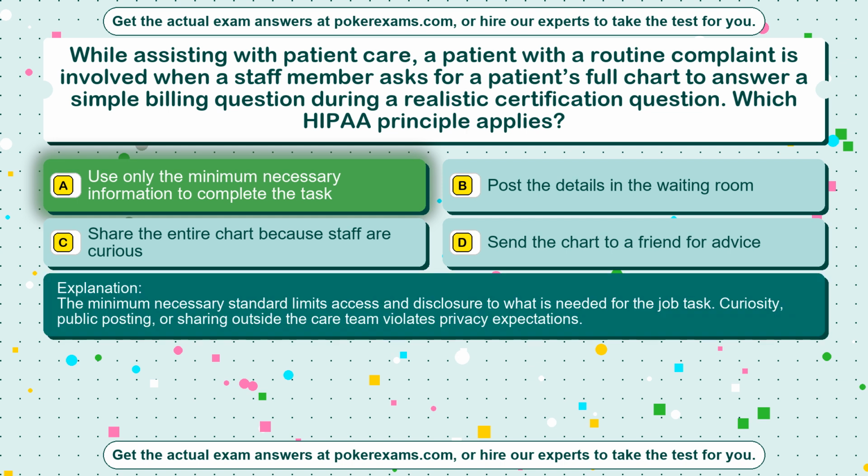The minimum necessary standard limits access and disclosure to what is needed for the job task. Curiosity, public posting, or sharing outside the care team violates privacy expectations.